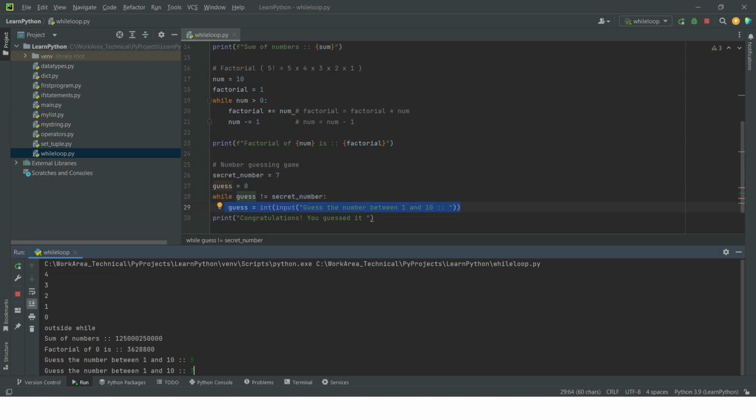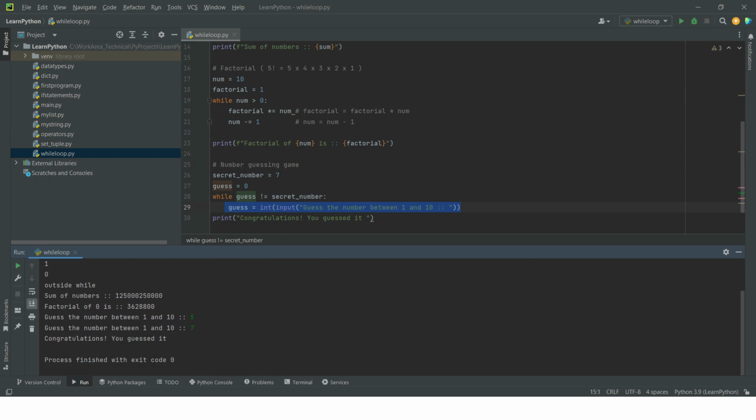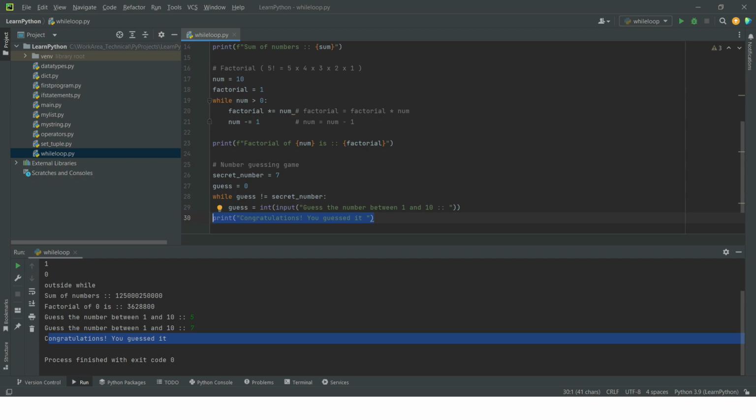Now, as soon as I guess the right number, I get congratulations, you guessed it. What is happening here is, as soon as I guess the right number, 7 is not equal to 7 returns false, and as soon as it returns false, the program comes out of the loop and prints this statement. So I hope this is clear to you.